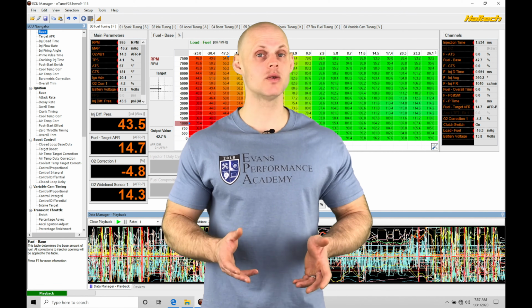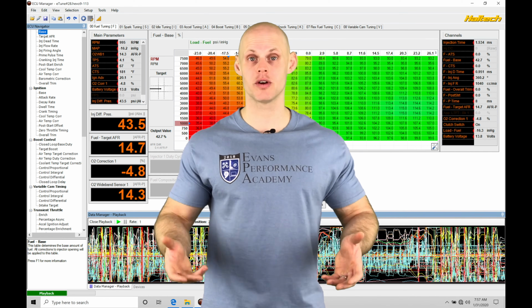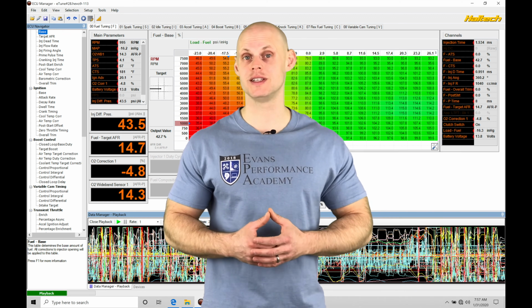We're going to be looking at how to work with a histogram feature to be able to review data that's going to be 10, 20, 30 minutes long and overlay it on top of our fuel table to be able to most efficiently dial things in.